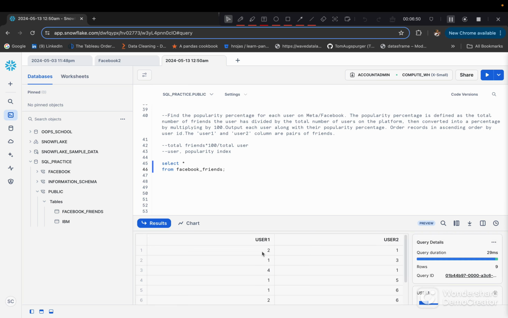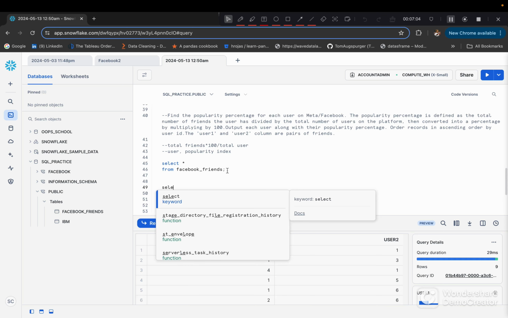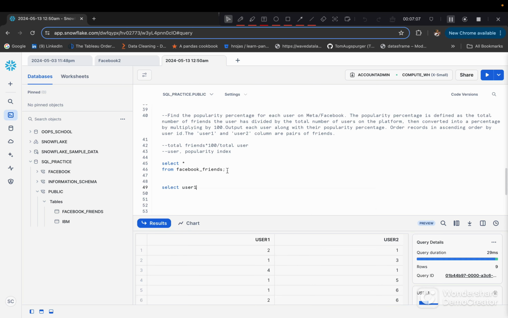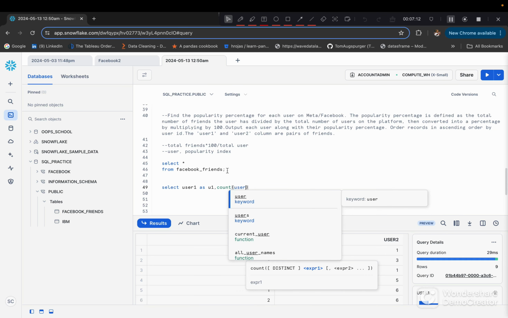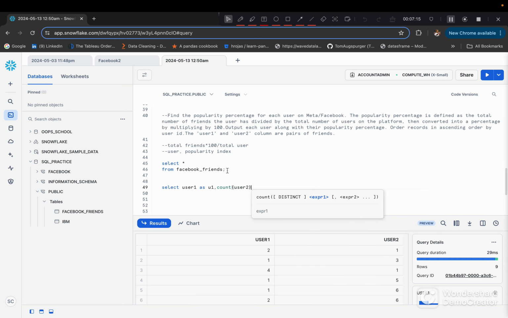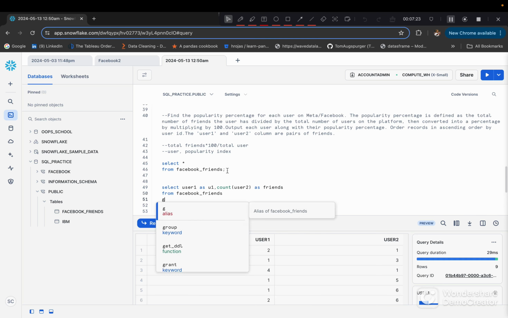User 1, whose ID is 2, is friends with user 2, whose ID is 1, and user 1, whose ID is 1 here, is friends with user 2, whose ID is 3. Okay, so what we can do is, here let me do select user 1 as u1, comma, count of user 2 as friends from Facebook friends group by 1. Let me run this and see what the answer is.